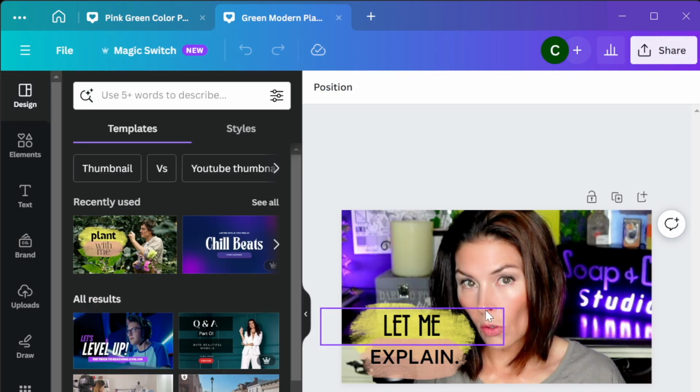And again, it's not at all sponsored, but I love this. And I also love this little feature here.